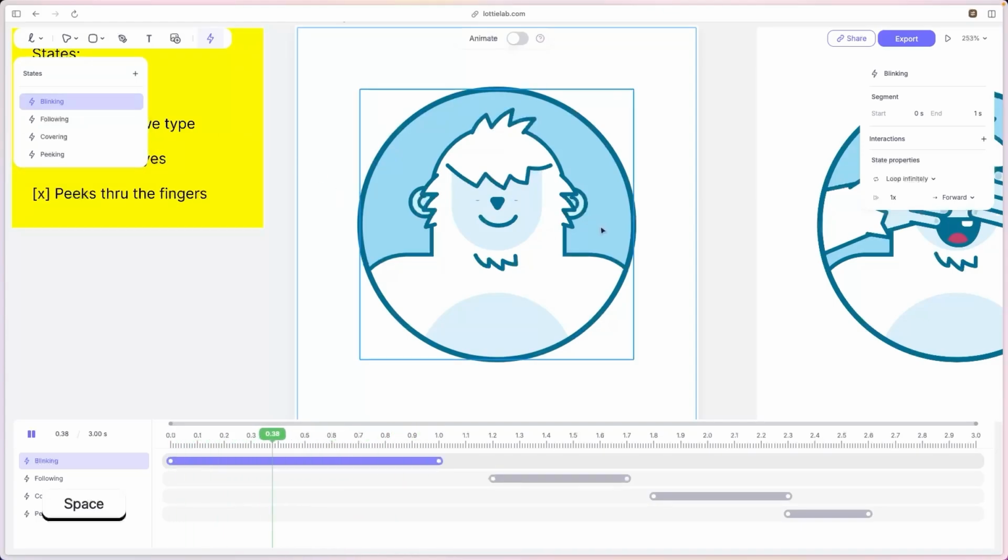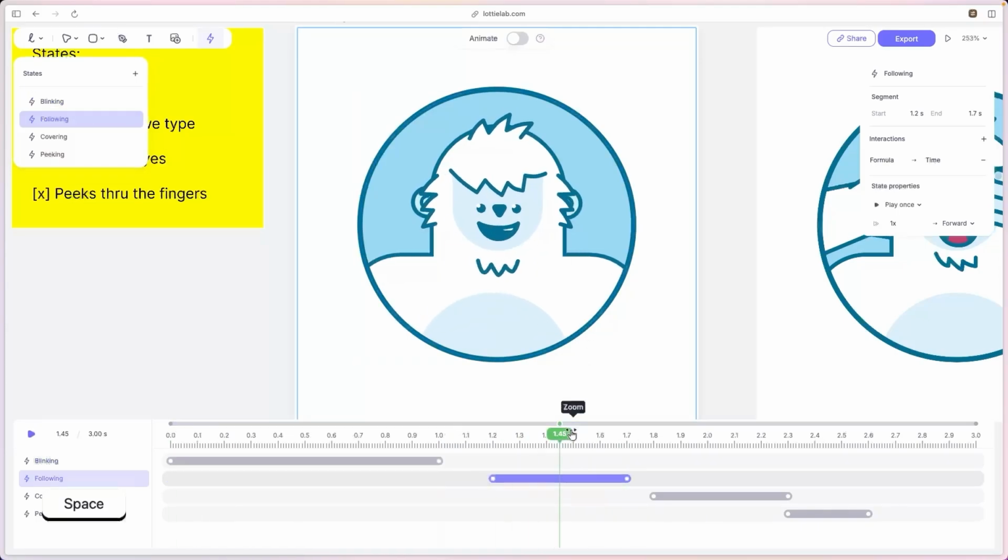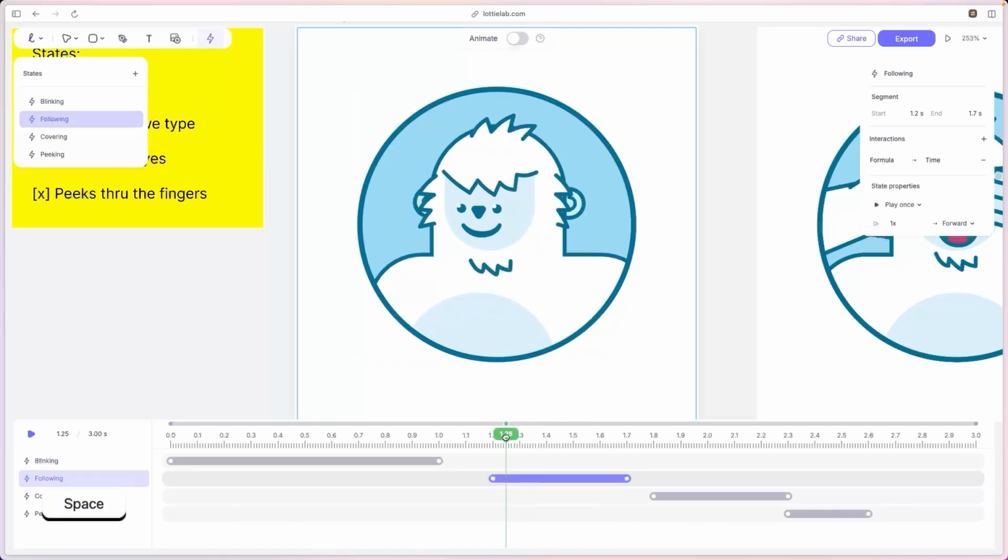So over here, our blinking state is essentially our idle state. So we're going to use this whenever we're not focusing on any input fields. So that's for the blinking state. And the next state that we have right here is our following state. We are going to transfer to this state whenever we focus on our username input.